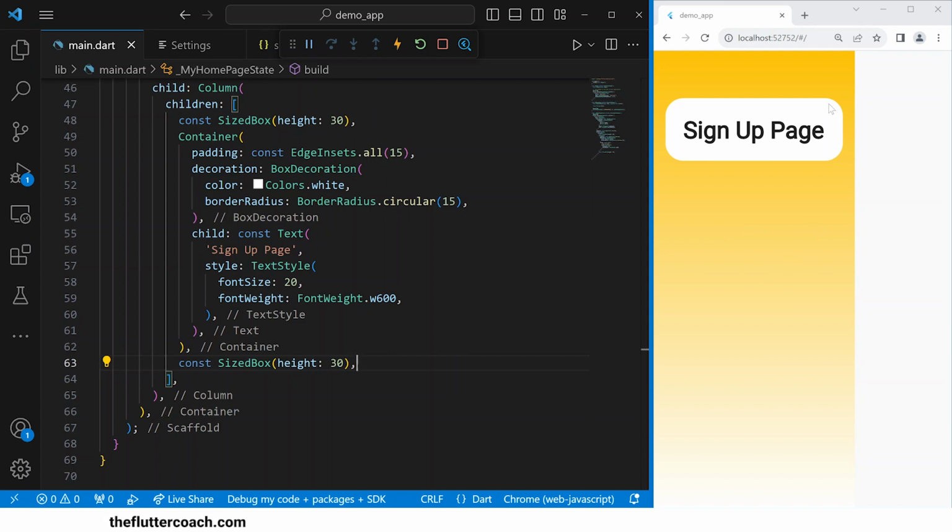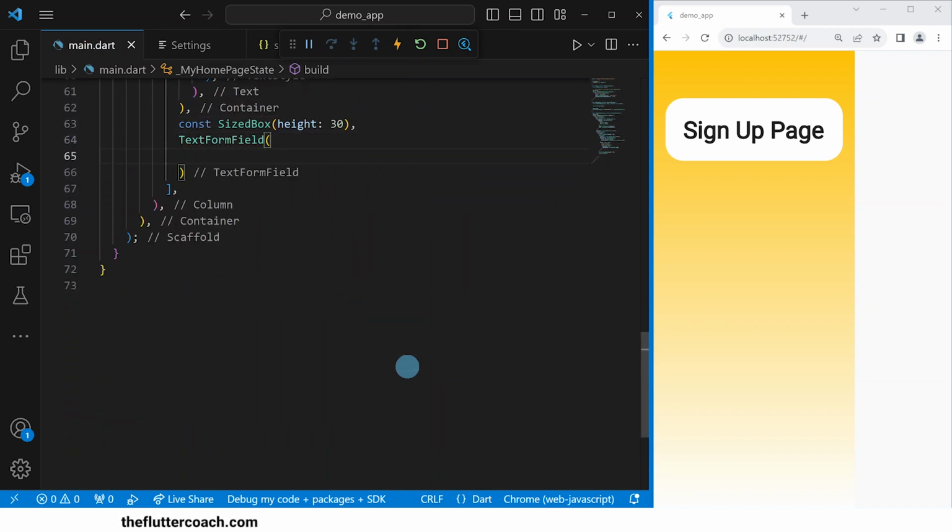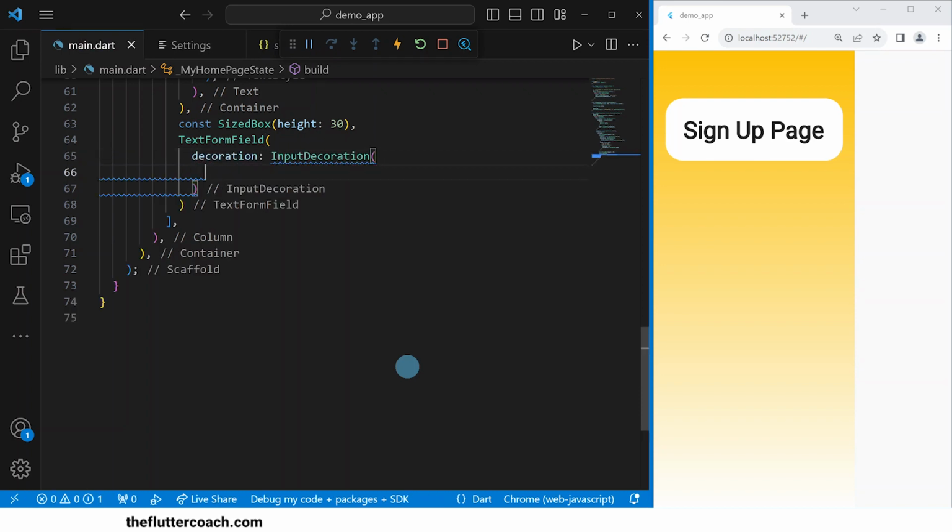Let's now move on to adding our first text form field, which is the username text form field. We'll add our text form field right underneath this sized box. First, let's add some decoration to it. And here we're going to define a hint for the user to know what to put into this text form field, as well as a rounded border and a fill color. Also, since this is a username text form field, we shall put in a prefix @.